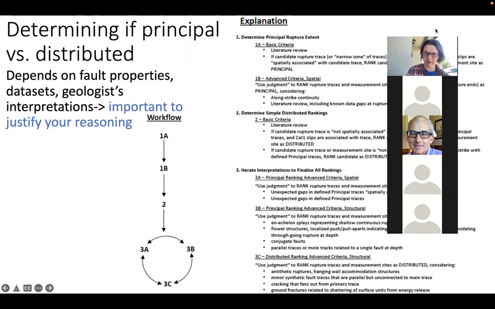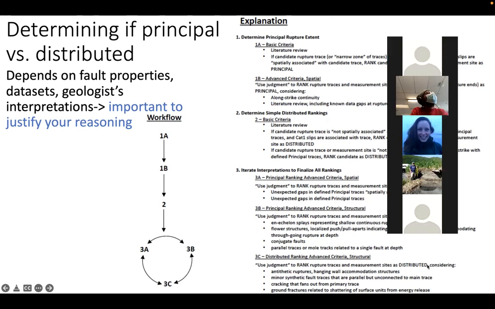You're welcome to use something like this, or perhaps a simpler approach that you've developed. But again, in the report, we do want to see that paragraph or so where you justify your reasoning for how you distinguish between principal and distributed faulting. Are there any questions? Comments?